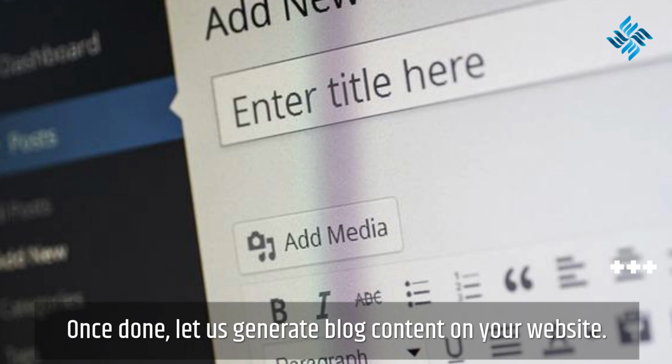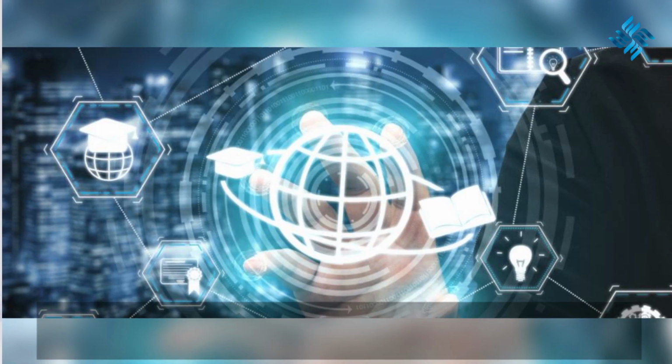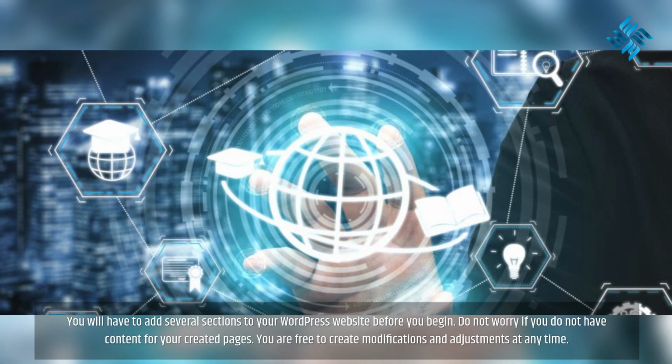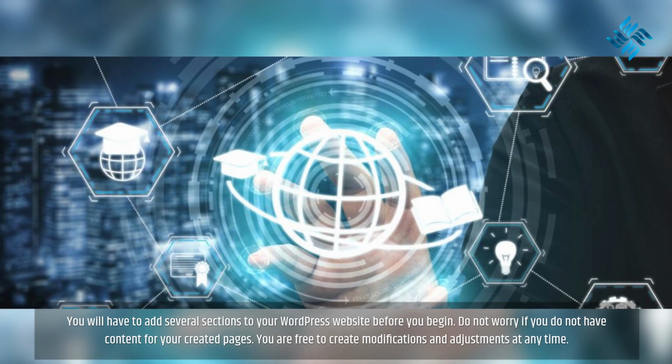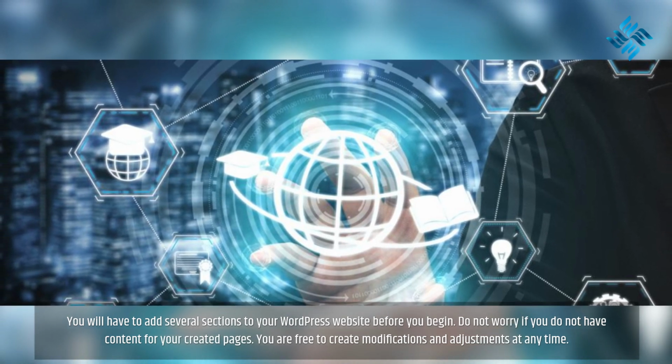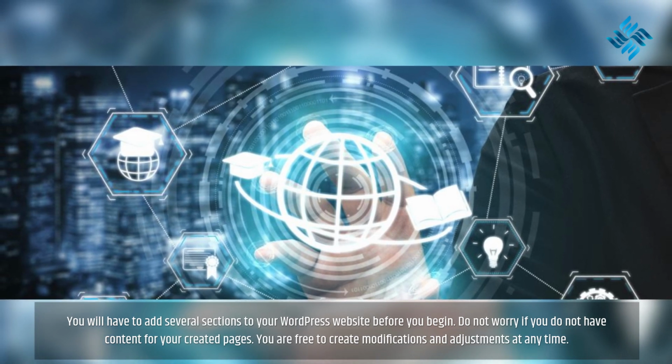Once done, let us generate blog content on your website. You will have to add several sections to your WordPress website before you begin. Do not worry if you do not have content for your created pages. You are free to make modifications and adjustments at any time.